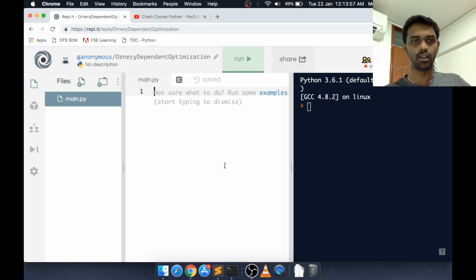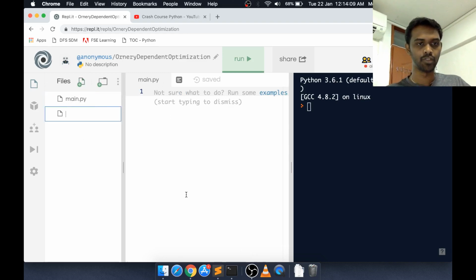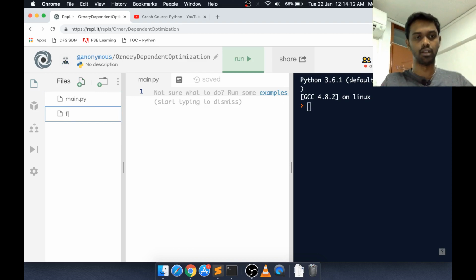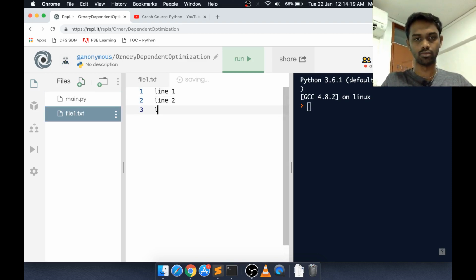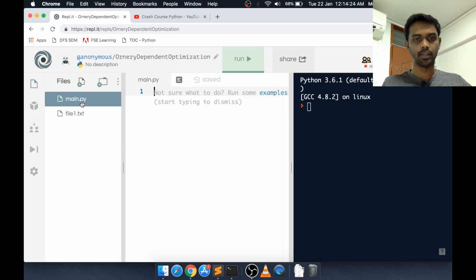So here in our online editor, if you click this icon, you will be able to see the file structure. The main.py is the file in which we are writing the code, but I'm going to add a new file, say for example file1.txt, and write some content: line 1, line 2, line 3. It's automatically saving it. Now if you go to main.py, this file1.txt is available in the same folder.